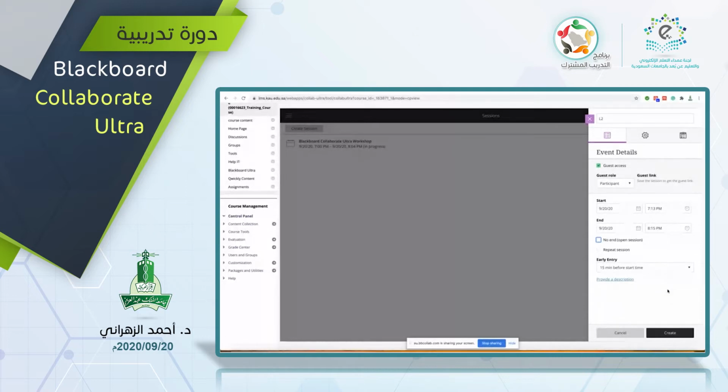The most important thing, if you want to let your student enter the session before the actual time, is the option of 15, 30, 45, and 60 minutes. So now you are allowing the participants, or let's say your students, to enter the course before the lecture time by 15 minutes or 30 minutes and so on. Or you can choose the first option, which is on time, which is 7:13. Okay, so this is stage 1.